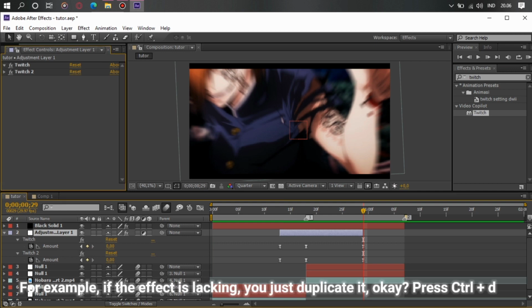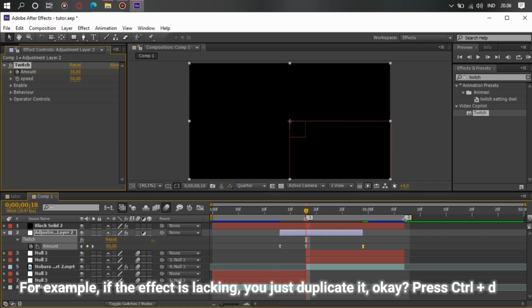For example, if the effect is lacking, you just duplicate it, okay? Press Ctrl plus D.